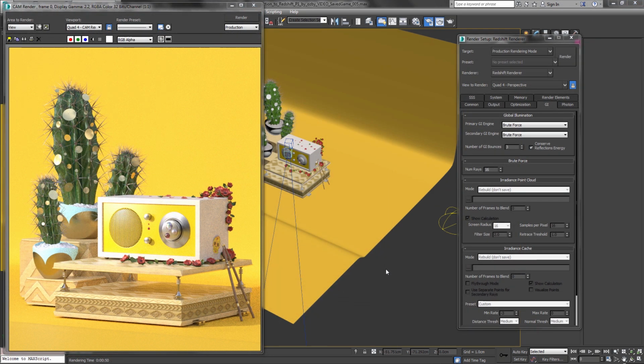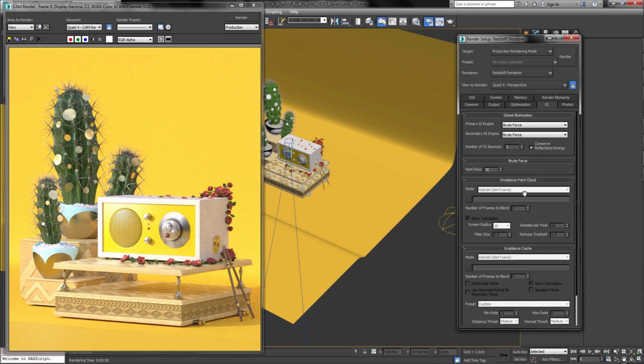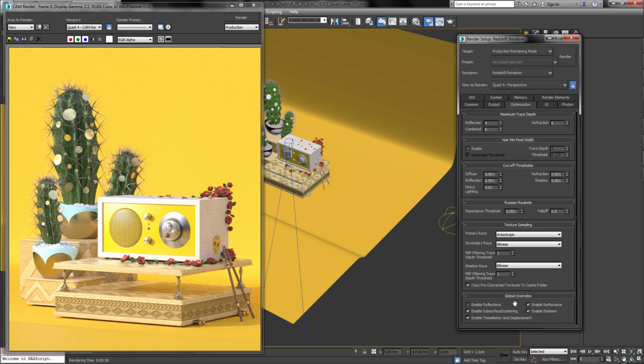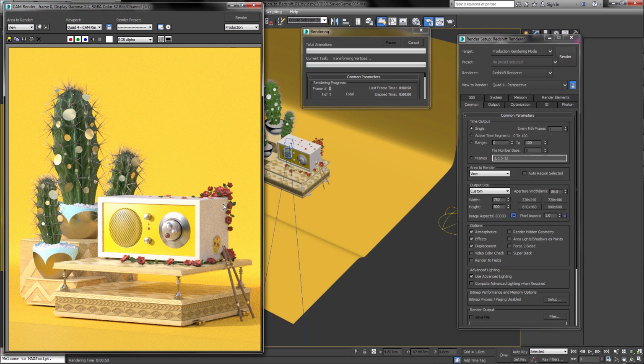As I showed you before, I recommend you to eliminate the noise and render elements one by one. Let's start with lighting. I will turn off GI for now. In Optimization tab, I will also turn off Reflections and Refractions. In System tab, you can change bucket size. Bigger bucket size gives you a tiny performance boost, so I'll set it to 256.